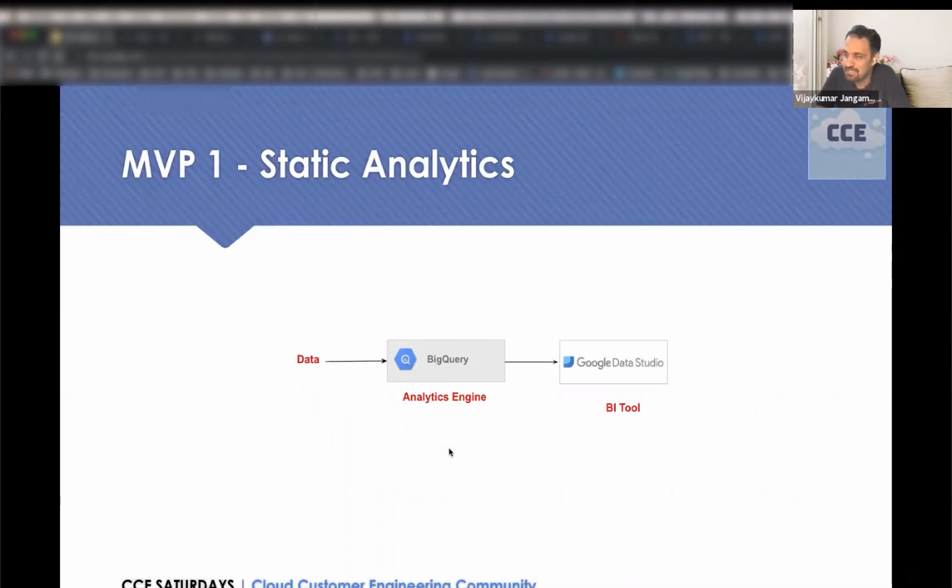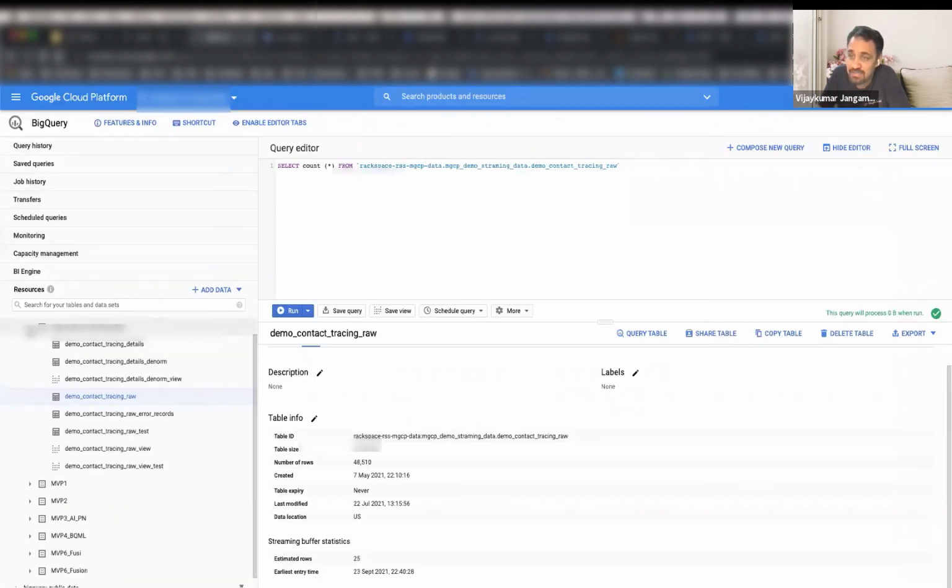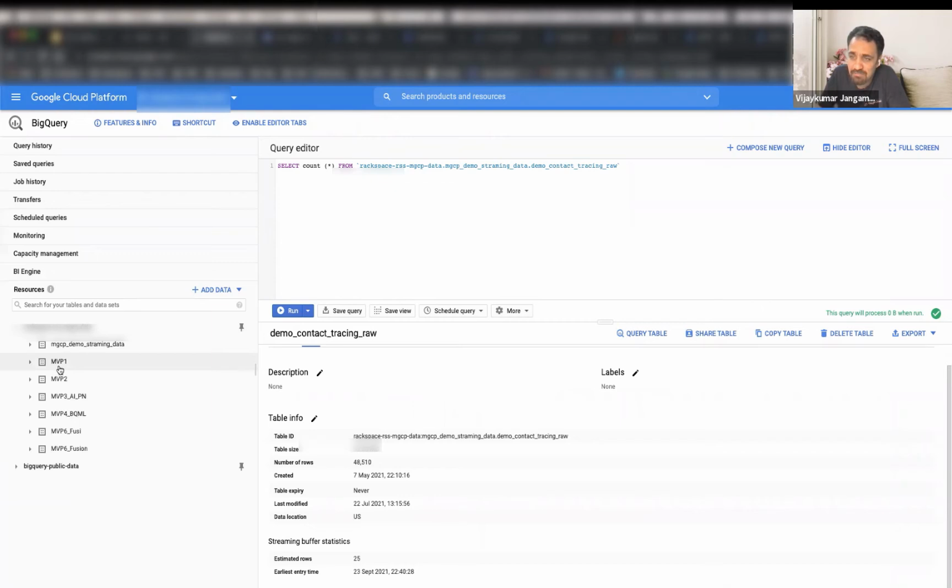As I mentioned, get your data onto Google Cloud BigQuery, which we call an analytics engine, and then get the data moved into Google Data Studio. So I'll try to add the data. Okay, so let's jump into BigQuery directly. Yeah, let's start with MVP1.